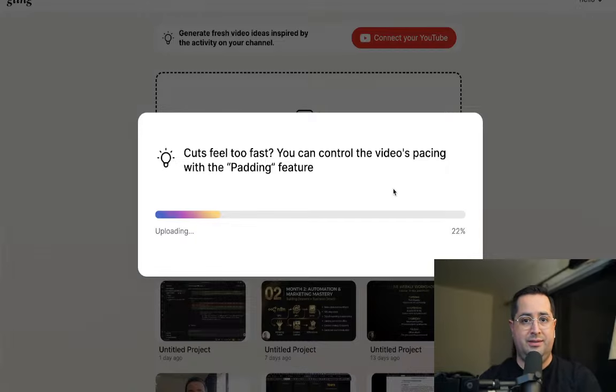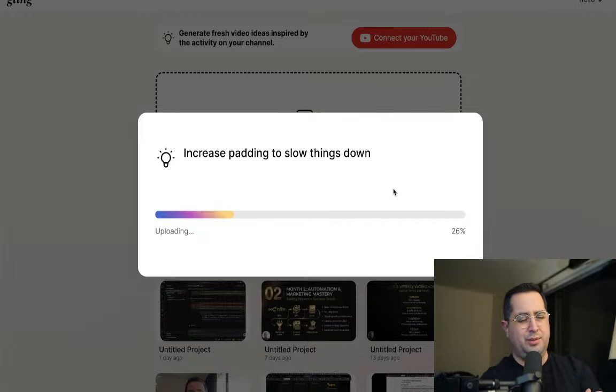No more CapCut. No more DaVinci. No more Adobe Premiere. Was it Adobe Premiere? It's been so long since, oh my gosh, since I used Adobe products. Hate Adobe products.